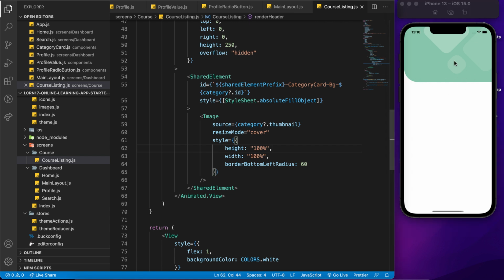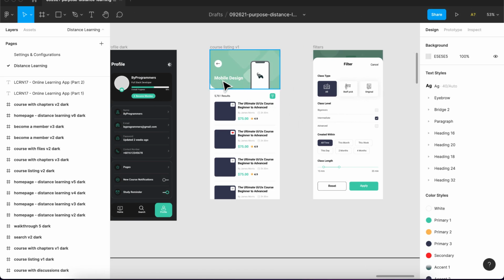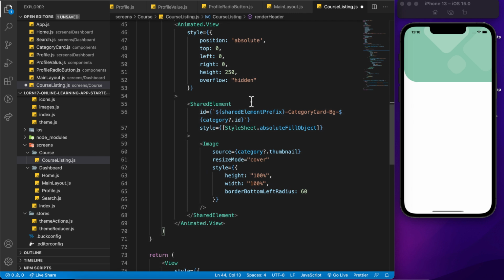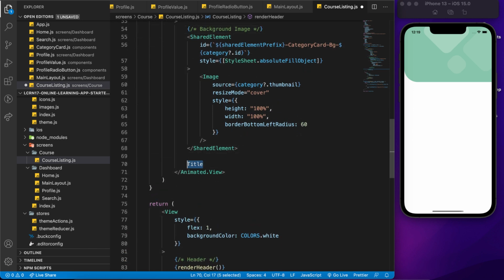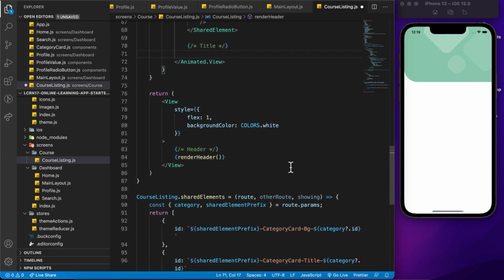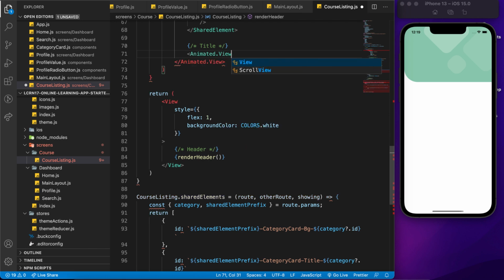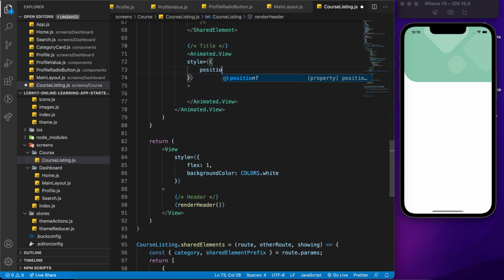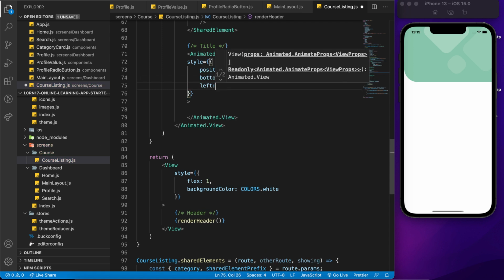Sweet! Alright, now that we have the background image in place, next we'll be working on the category title over here. Alright, so go back to your source code. After the background image, next we'll be working on the title, right? And for this, we will need an animated view as well, because we will need to animate it later on. Alright, so animated view, give it a bit of styling. Position is going to be absolute, bottom is going to be 70, and left is going to be 30.